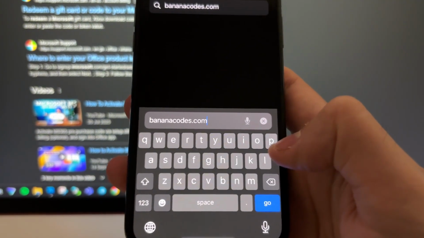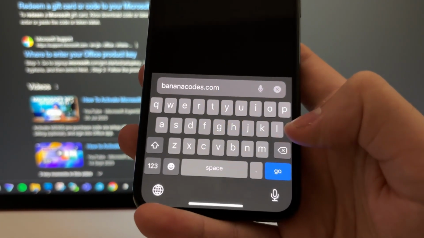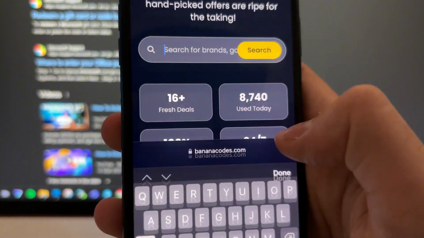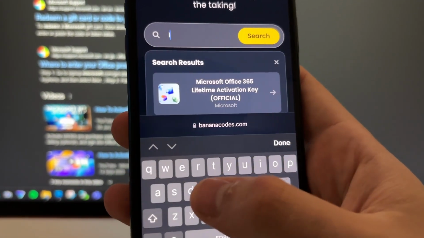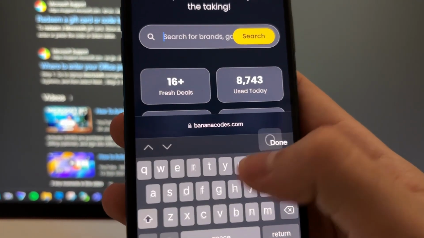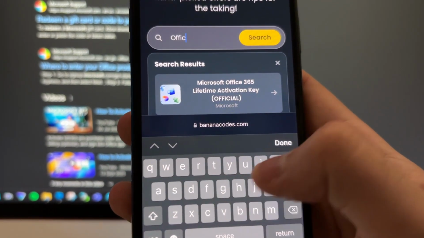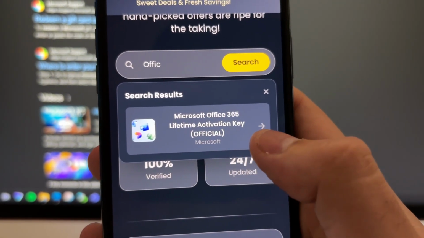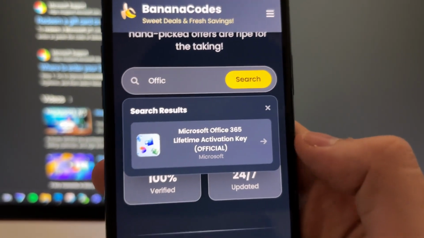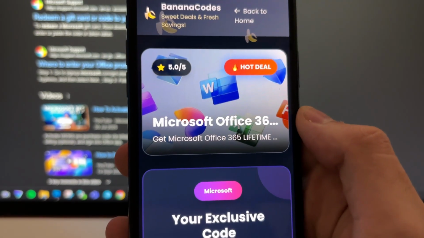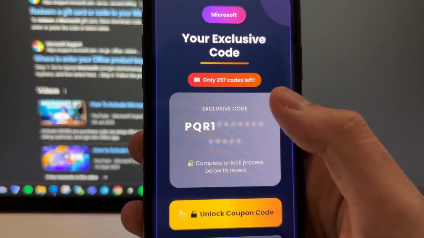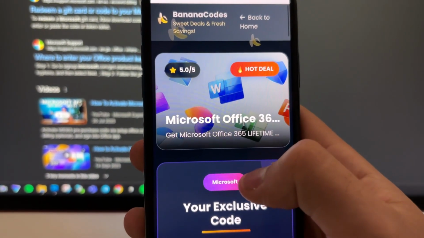bananacodes.com, okay? This is a website that I have seen already that a lot of people are using right now to get codes for free. And here on Banana Codes, you'll need to go here, tap here on search, and just type Office like this. So when you type Office, you will see this Microsoft Office 365 lifetime activation key. So you can see, just tap on here. And now you will see this page with the code that you can use to activate Office 365.